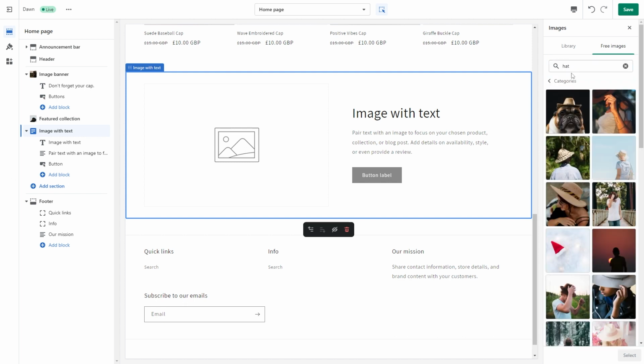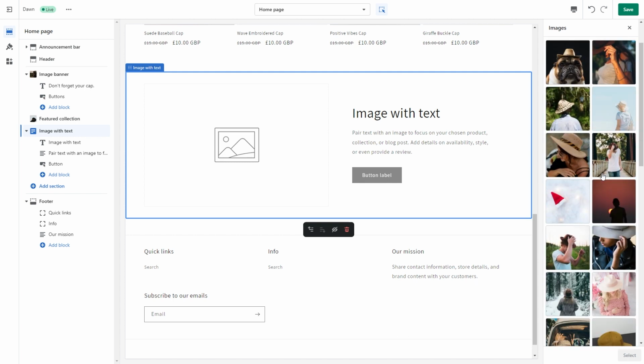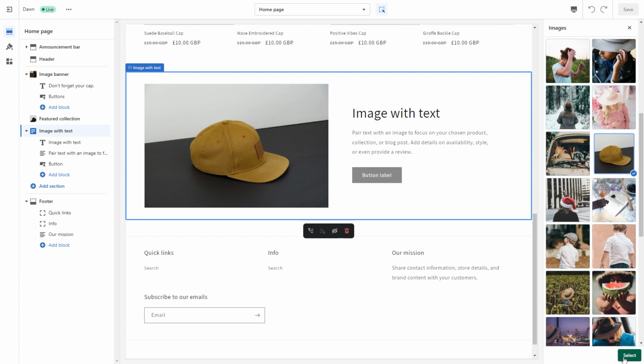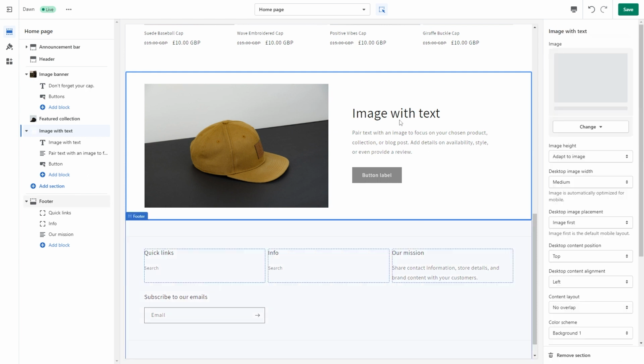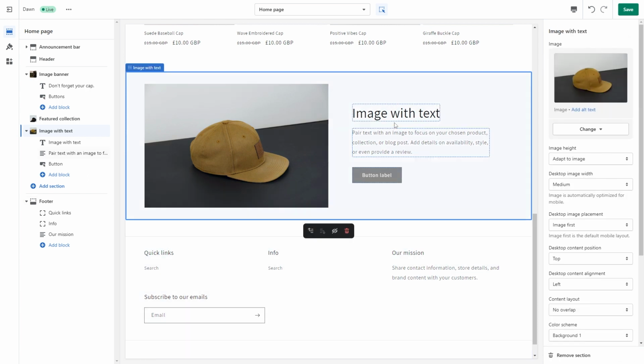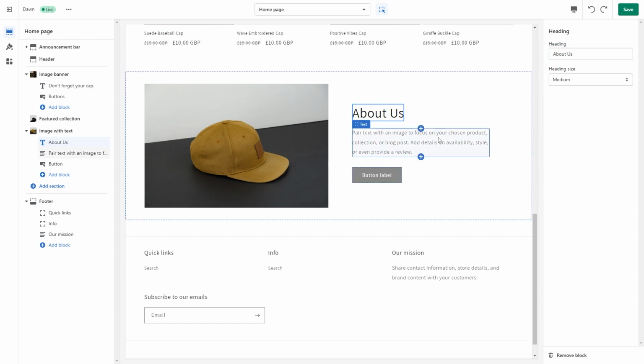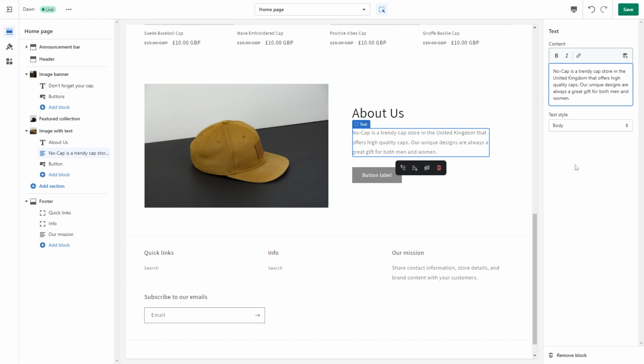You could of course use your own product images if that is what you want to do, but I think I'm going to use one of these free images. I think this one here will be fine. And then I've already written some text, so I'm going to simply paste it in over here. So for the heading, I'm just going to write about us. And for this block of text, I'm just going to paste in the text that I have already written.